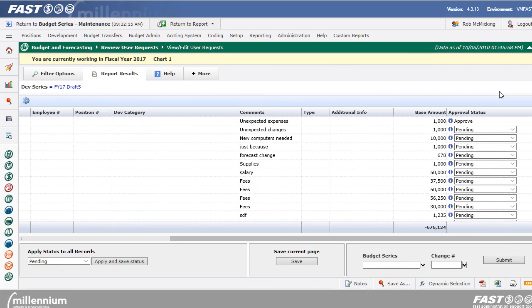So this could certainly be something where I'm coming in periodically, or different end users could be coming in to actually make those changes. If I am actually ready to roll all of these records to my budget series, I can do this as one shot, or I can do it in a series of back and forths. If I want to apply a status of approved to all these records, I know they're good to go. Let me just click on approve and apply and save status.